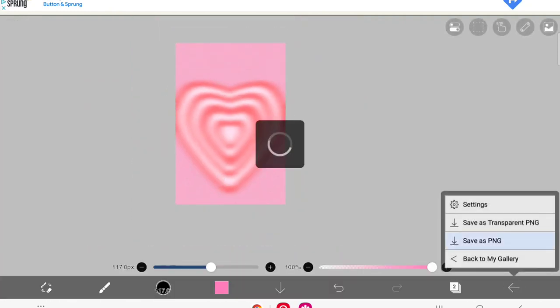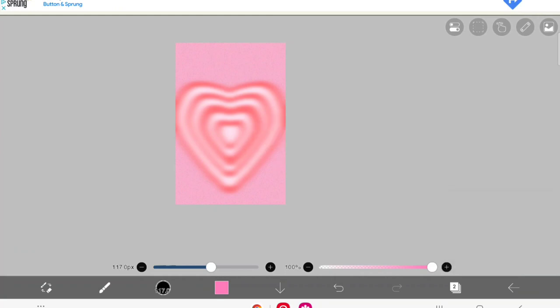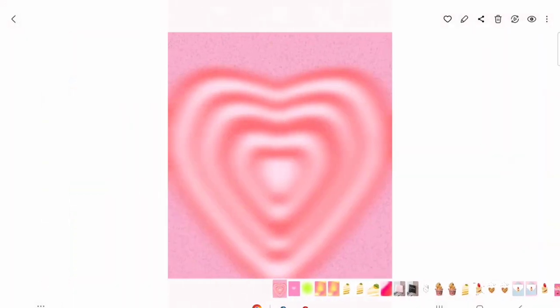Let's export this, save as PNG, and let's go over to my gallery, and voila, this is a beautiful background for your phone or your tablet.